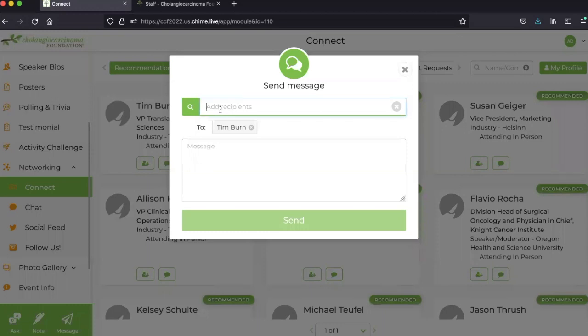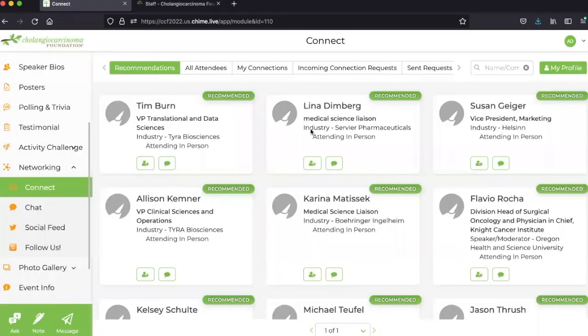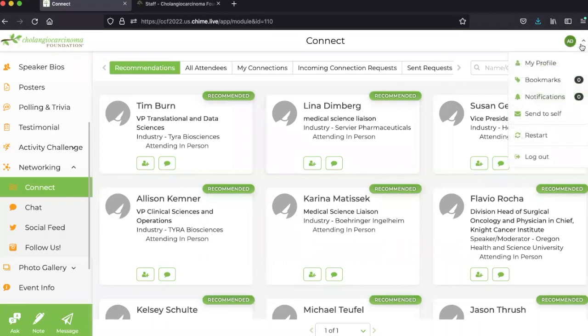You also can do group messaging. So if there's someone else that you want to add as well, you can go ahead and add them up here at the top. You'll go ahead and type your message, whatever you want to say, and then you'll hit send, and that is how you chat. Your chats will show up in your notifications at the very top.